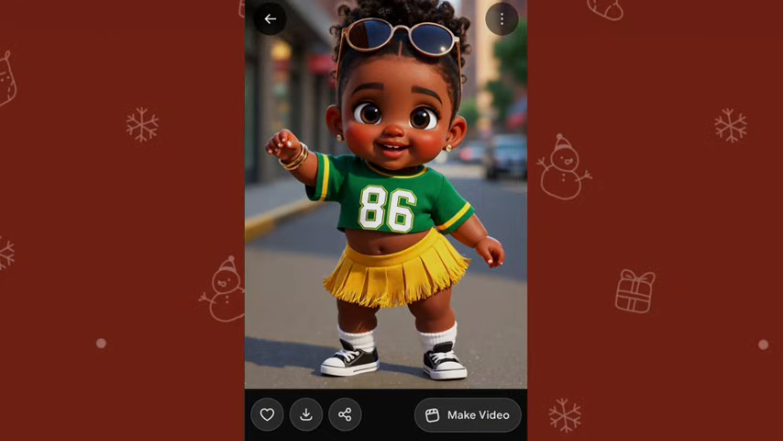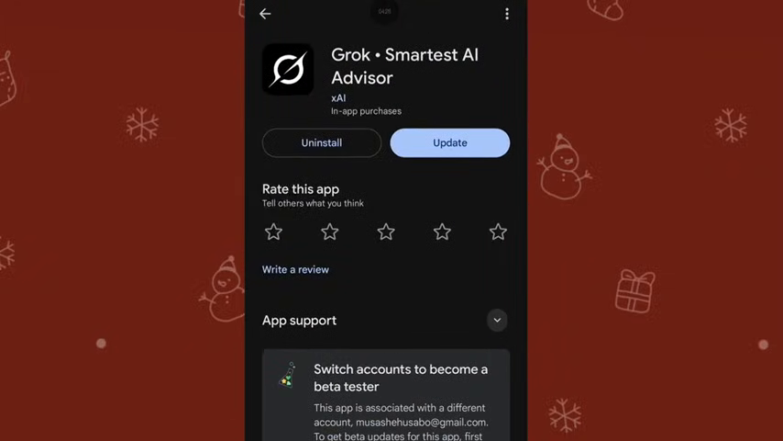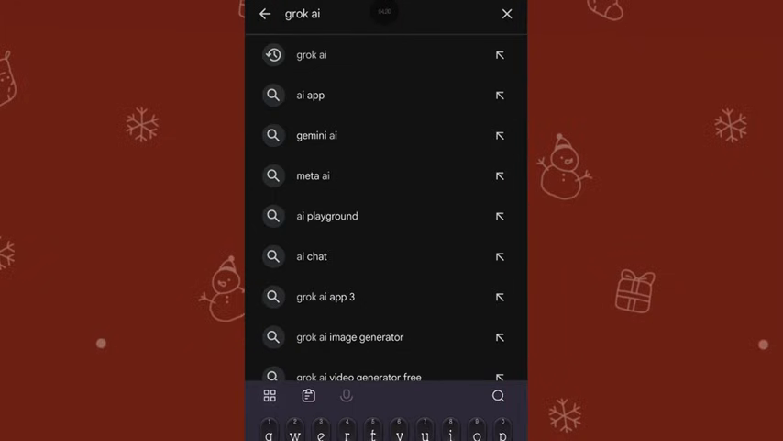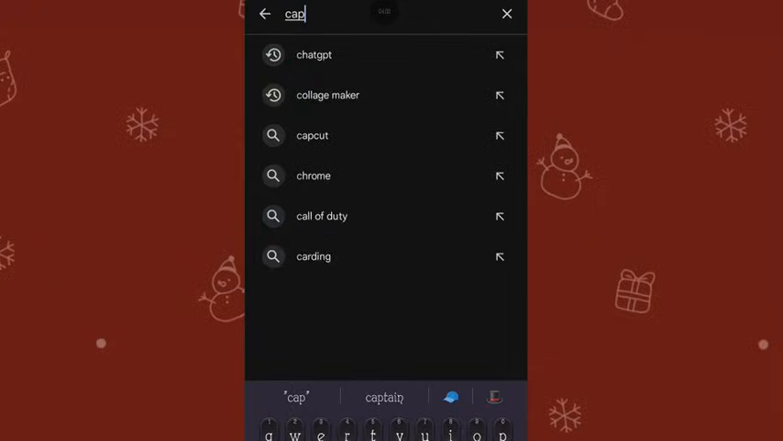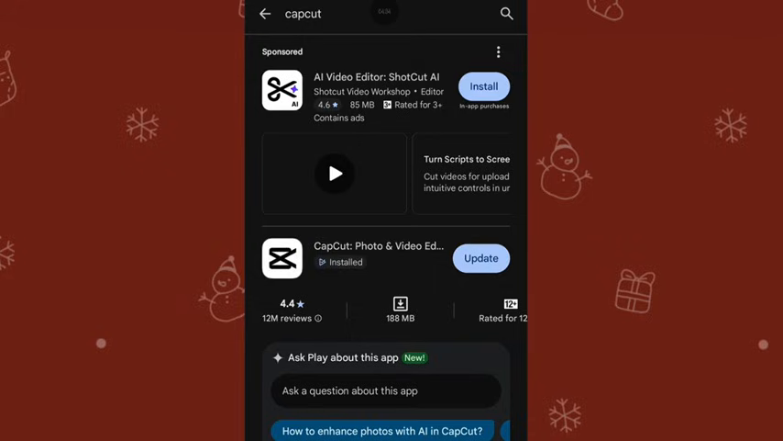When you click on save image, the next thing you are going to do is head over to your CapCut. We'll be using CapCut to generate our image to video. If you don't have CapCut on your phone, you can go to the Google Play Store or your Apple Store and search for CapCut, like this. When you search for CapCut, you install it on your phone. It's telling me to update, but I don't want to update mine right now.